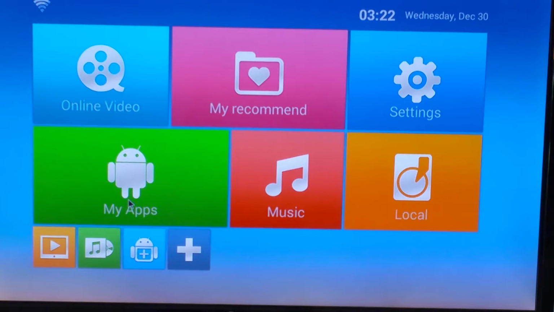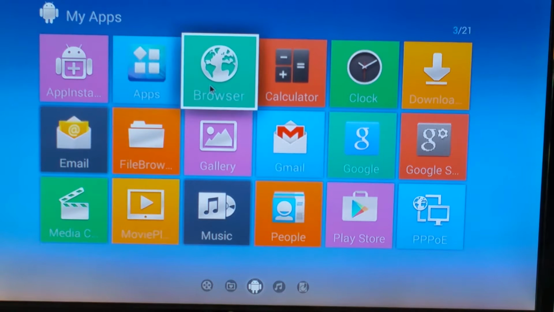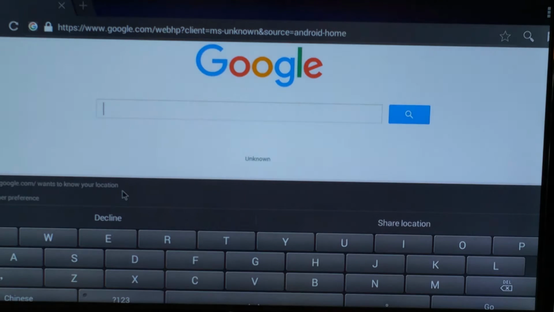So now we're going to go ahead and get the software that's required, which is the Kodi software 15.2. So I'd like you to go into My Apps, and let's go ahead and find the browser, which is the picture of the earth. Click on the browser. And what should come up is a Google search bar. In the Google search bar, go ahead and click and start the search for Kodi, K-O-D-I.